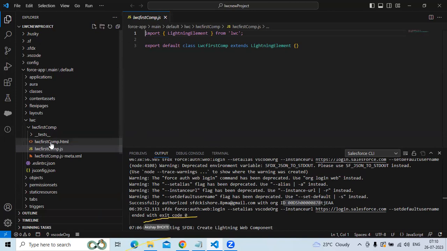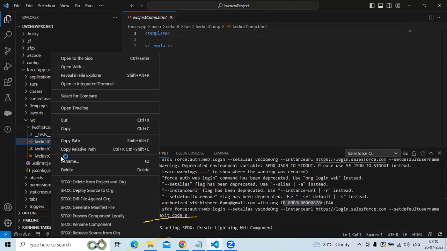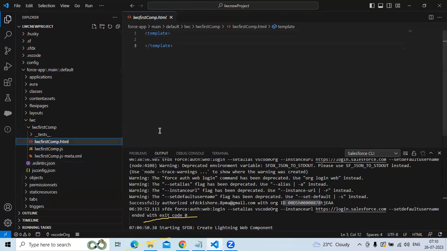First thing, you have that HTML file there, right? Just select this one and right click on it. You can see rename here. Select it and copy the name. Now I'm creating cascading style sheets, CSS, for it. Look at that. You can see LWC first component here.